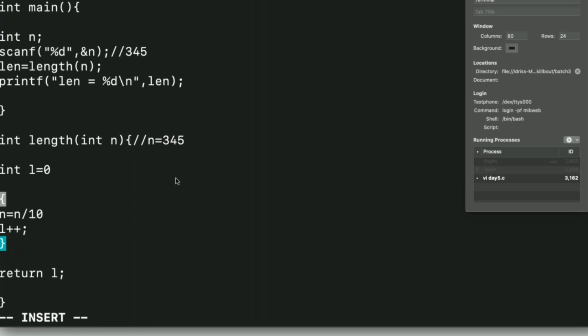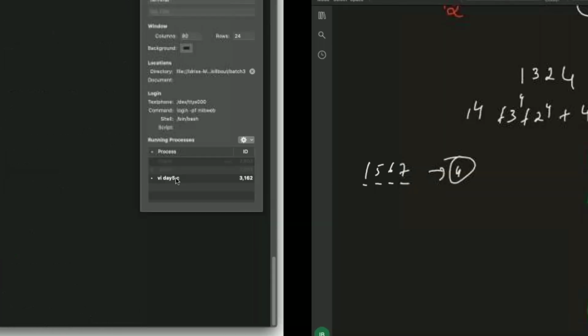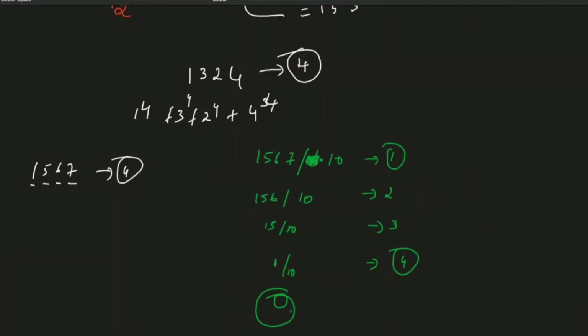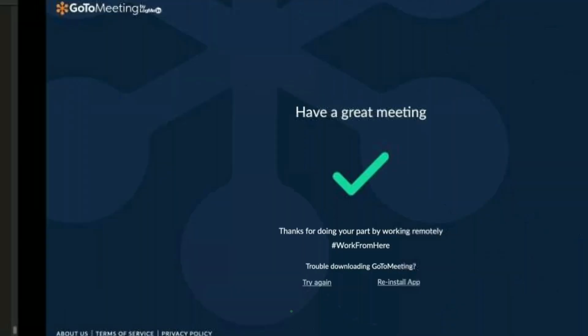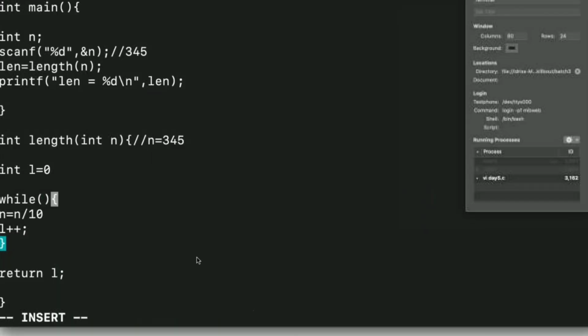Till when I want to do it, guys? While some condition. What is the condition? While n becomes 0. When n is greater than 0, or else if n is equal to 0, or else I can say while n. So when n becomes 0, you should not do this. Later you need to return the length, len. That is what the program is.